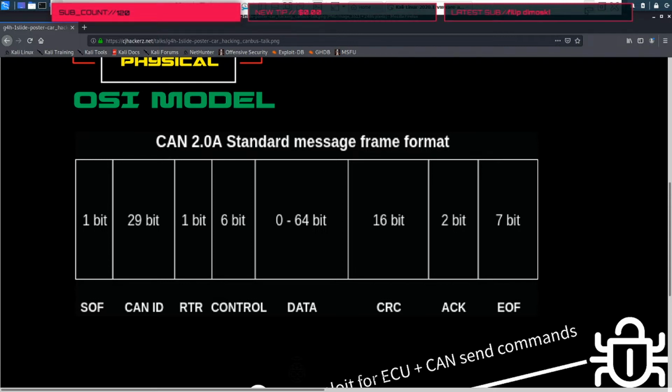CRC, if you have studied electronic communication in your college syllabus or a university, you will know it's cyclic redundancy check. So cyclic redundancy check is to ensure how much error is present and whether the message transmission is done properly or not.